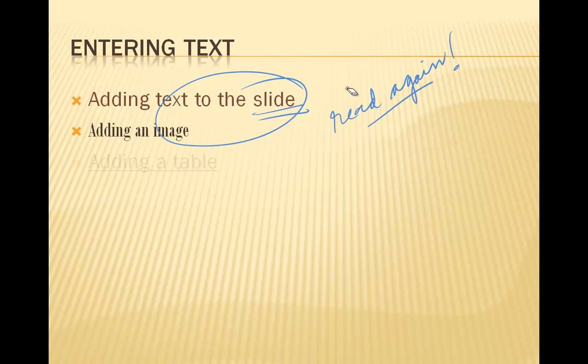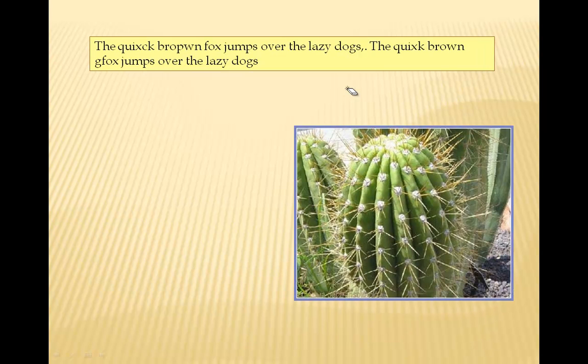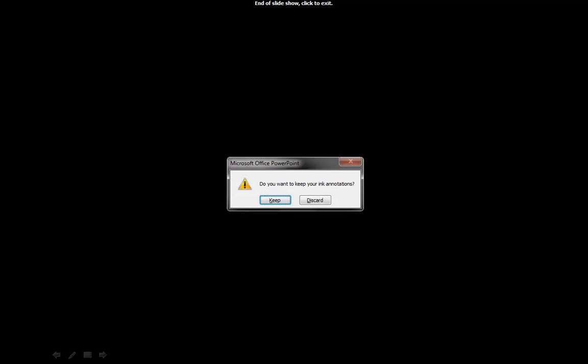Now moving on to this. Move on to the next slide. I've explained each of this. I've spoken about each of this. Click, click, all this is done. Now I'm done with my presentation. I've wound up my lesson. I click. It says click to exit, as it did earlier also. But this time notice, it asks you, do you want to keep your ink annotations?